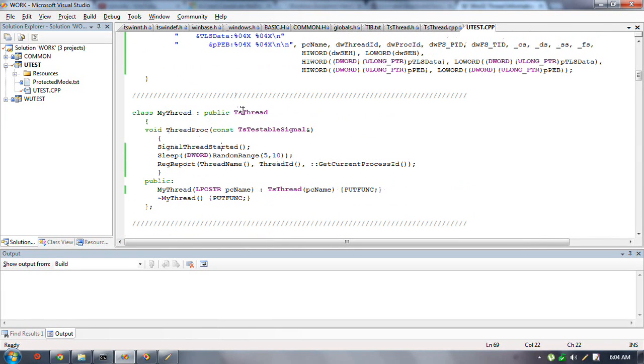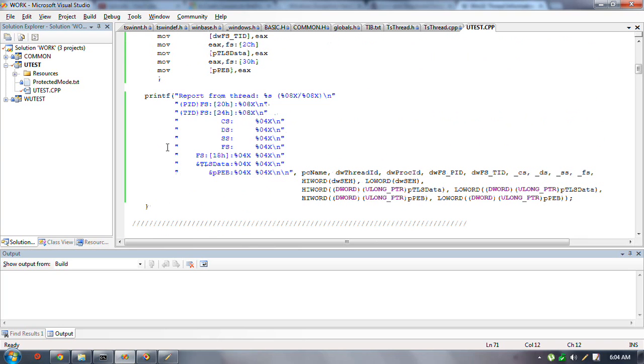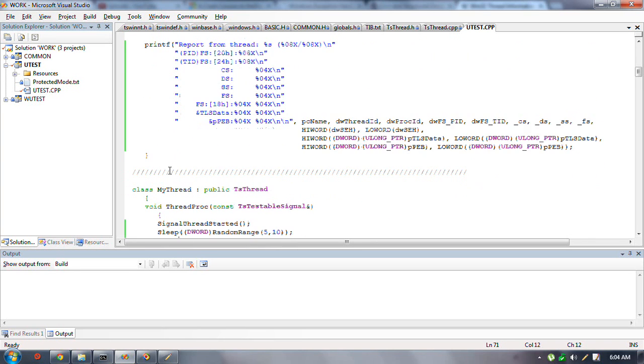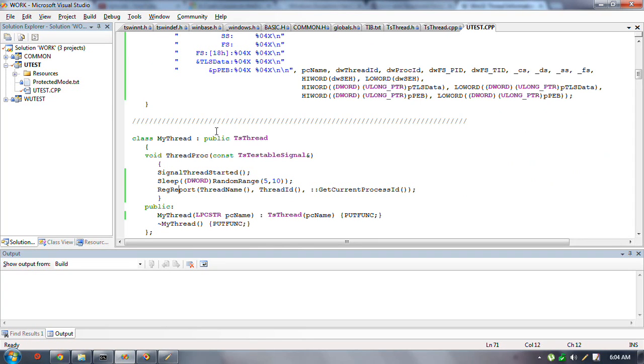The way, of course, to use it is to make up a class of your own, derived from the thread class, and implement a function. And what I wanted to show was that the FS segment is something that is thread specific. Each thread gets a different FS segment.